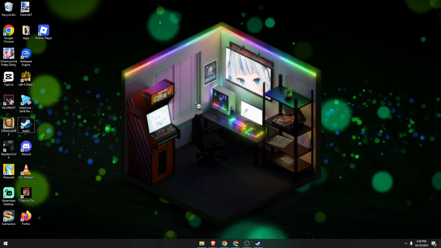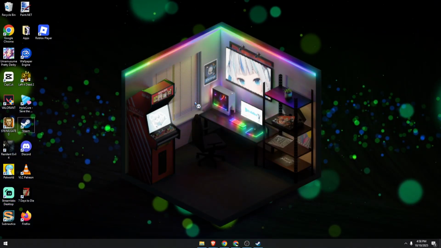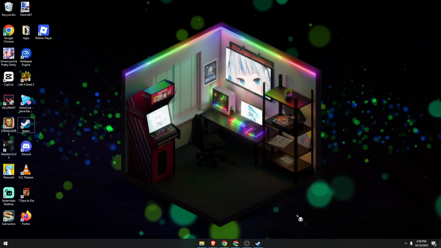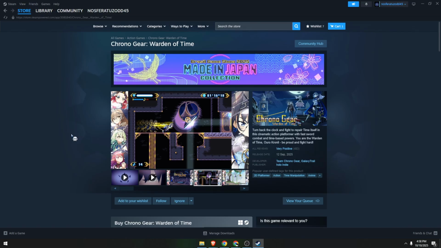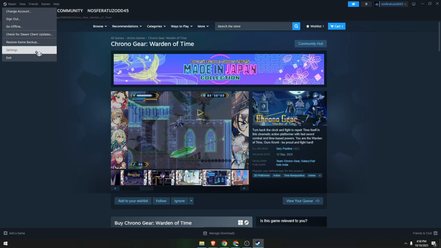Let's begin. So the first thing we need to do is head over to your Steam application. So go ahead, log into your account and open your Steam client, okay? So open it as normally as you would, and once you have this on your screen, look at the top left corner and you will see the word Steam right over here. Go ahead, click on that. And from this menu, we're going to choose Settings.